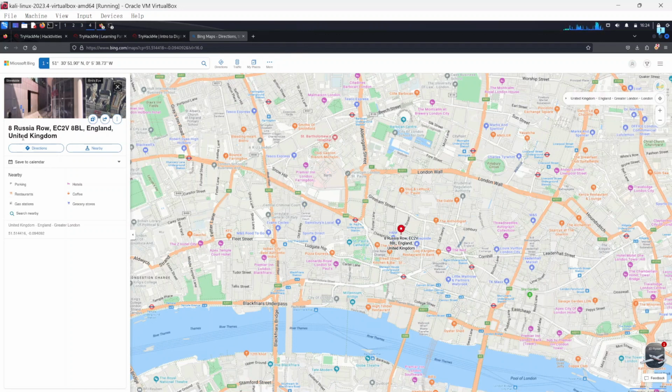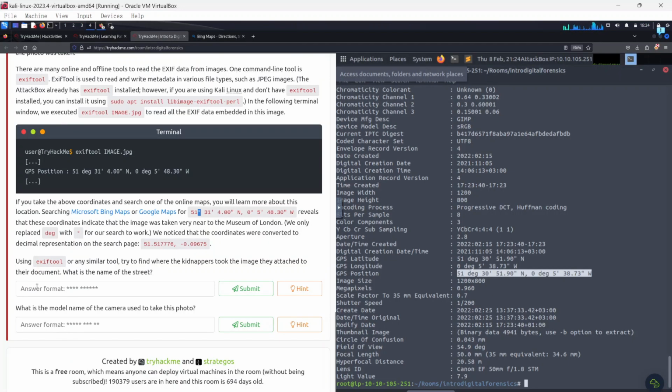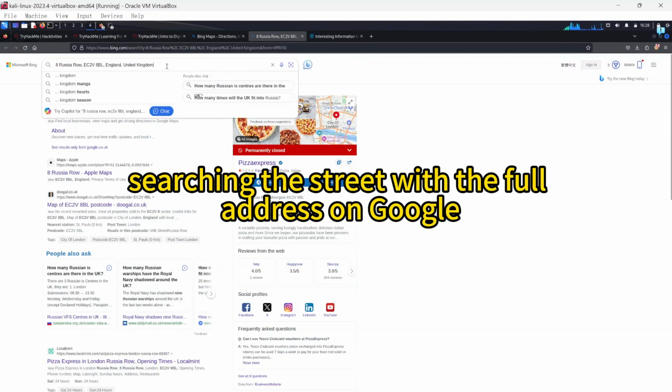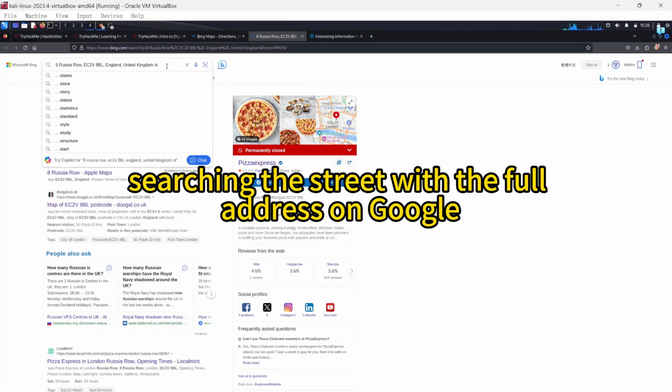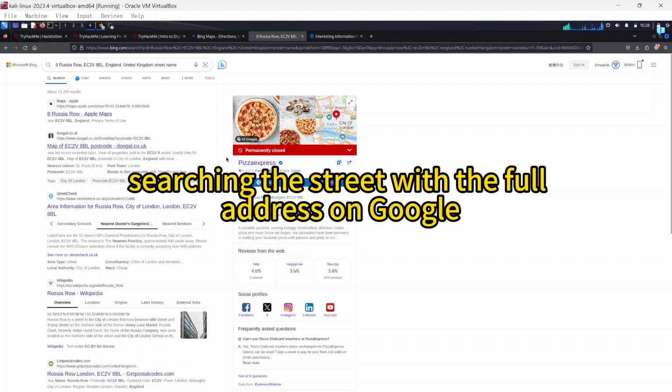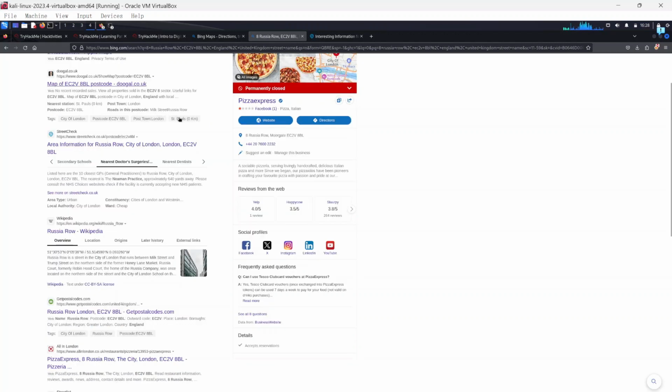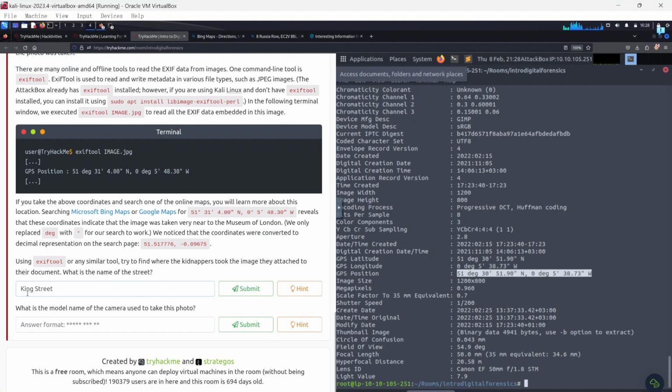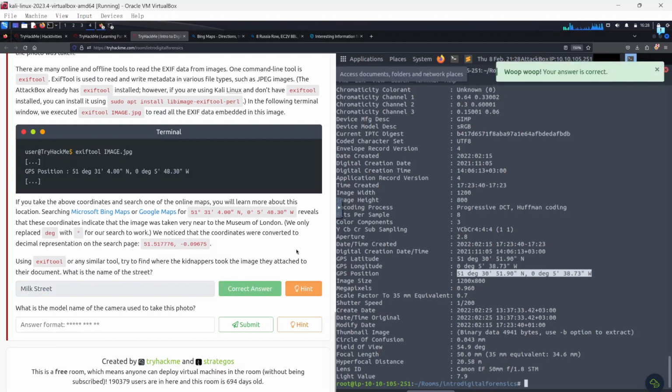This looks better. So the question is, using exiftool or any similar tool, try to find where the kidnappers took the image they attached to the document. What is the name of the street? Street name. Milk Street. And see here, it wrote in the postal code, Milk Street. Wow, this kind of took a toll on me. So Milk Street, perfect. I finally got the answer.